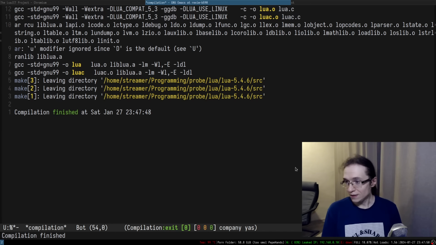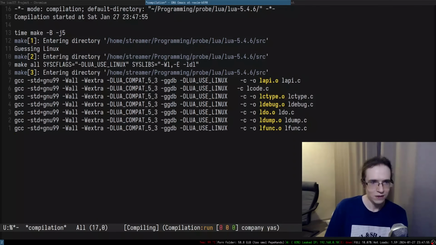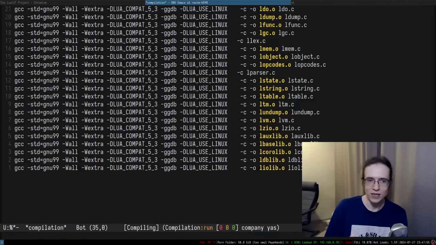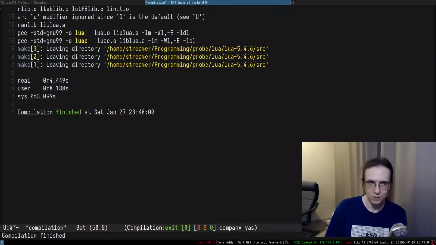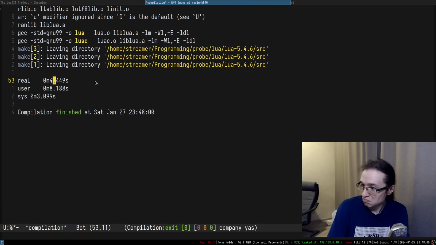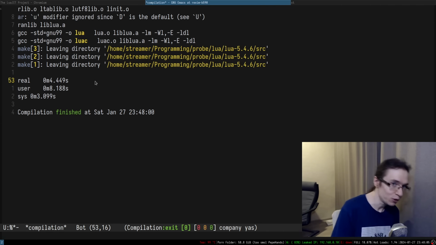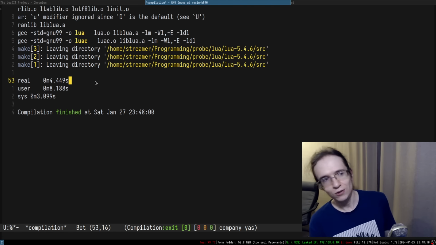All right, so that was fast. Look at that. With 5 threads while also streaming, this is how much time it takes to recompile the entirety of Lua. So yeah, 4 seconds or 8 seconds? I think just 4 seconds. And this is on a 10-year-old laptop, by the way.